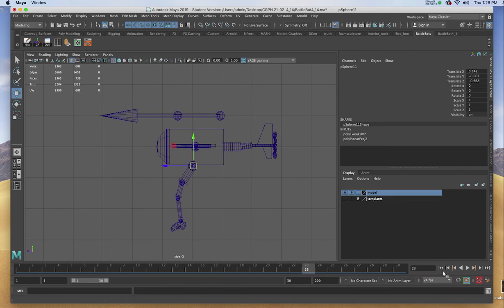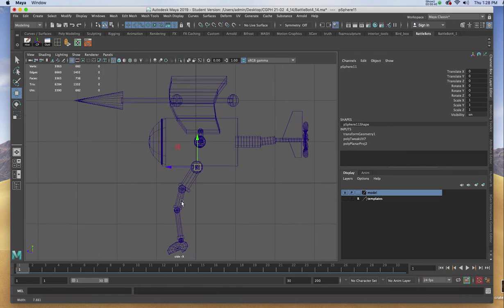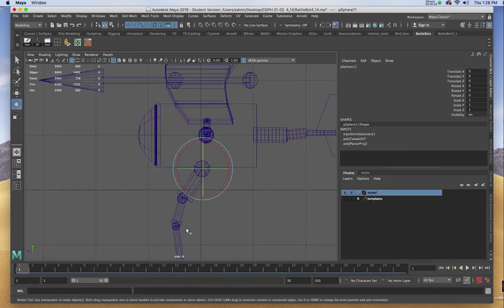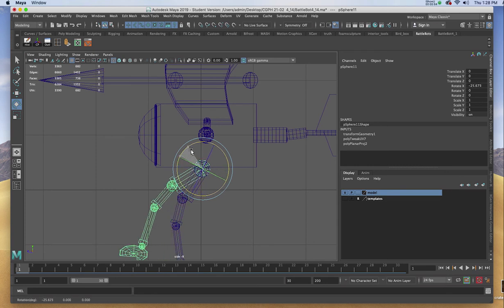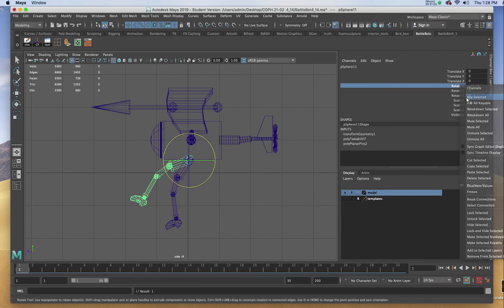Putting my timeline back to frame 1, choosing Modify, Freeze Transform, hitting E on the keyboard to get my rotation tool. In this view, I can see the red circle is what I need to keyframe, and that's my x-axis. I'll start by moving the leg where I'd like it to be, kind of at an angle like this. And for Rotate X, in my channel box, I'll right-click and choose Key Selected.